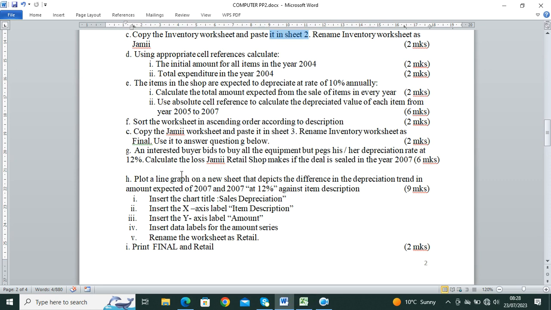Okay, an interested buyer bids to buy all the equipment, but pegs his or her depreciation rate at 12%. Calculate the loss Jamii retail shop makes if the deal is made. So guys, I have already done that. I have shown you how to calculate the loss and also how to calculate the last value at 12%.